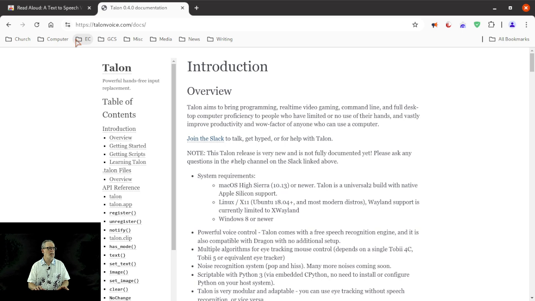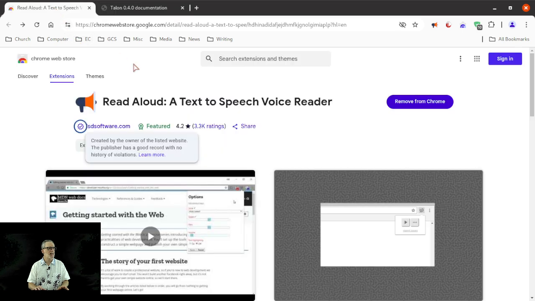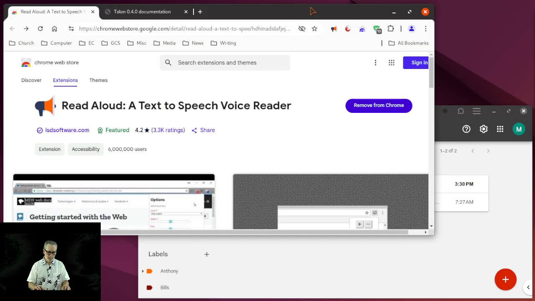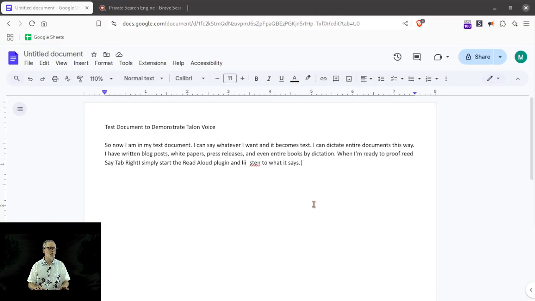I also use this plugin, this extension called Read Aloud, and it's available for both Chrome and Firefox-based browsers. And what it does is it reads text to you from web pages. So let me go back to that other page here.